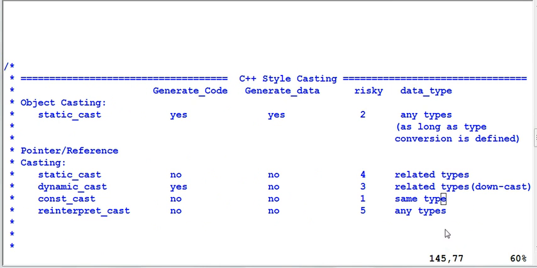This is a table that summarizes all the castings that we've talked about so far. There is a lot of information in this table, so I hope I will not put you to sleep. First of all, I grouped all the casting into 2 groups. One is object casting, and another one is pointer and reference casting, because these two are so much different from each other in terms of the behavior.